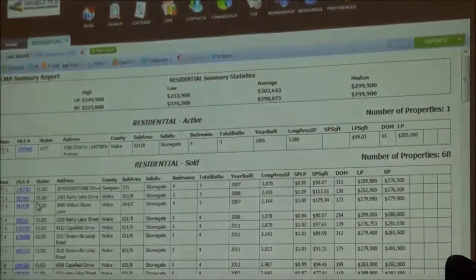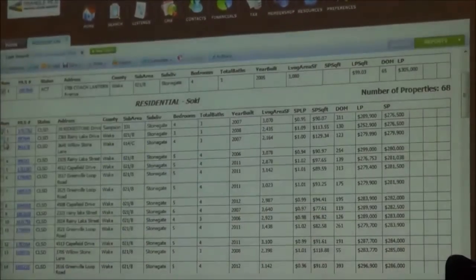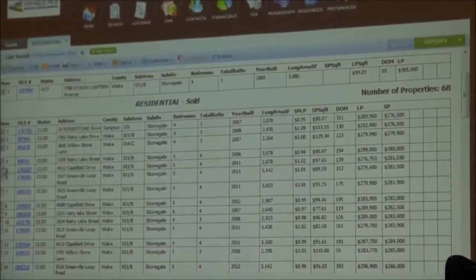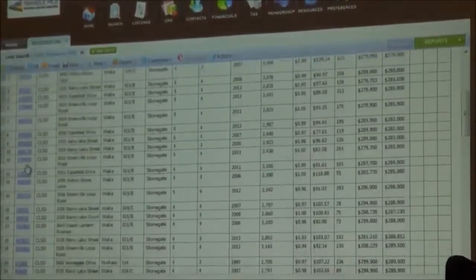So let's go ahead and click a few. We'll take this one active, we'll take 4 sold, 5 sold, and do we have any pendings? No, I guess we didn't have any pendings.